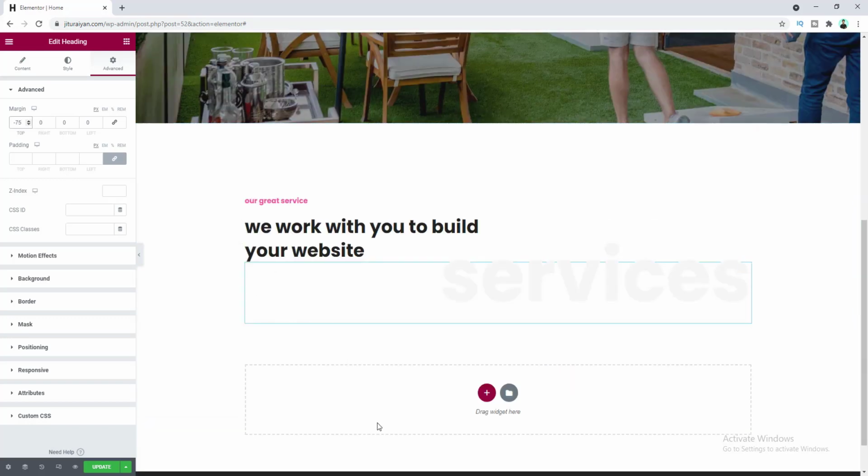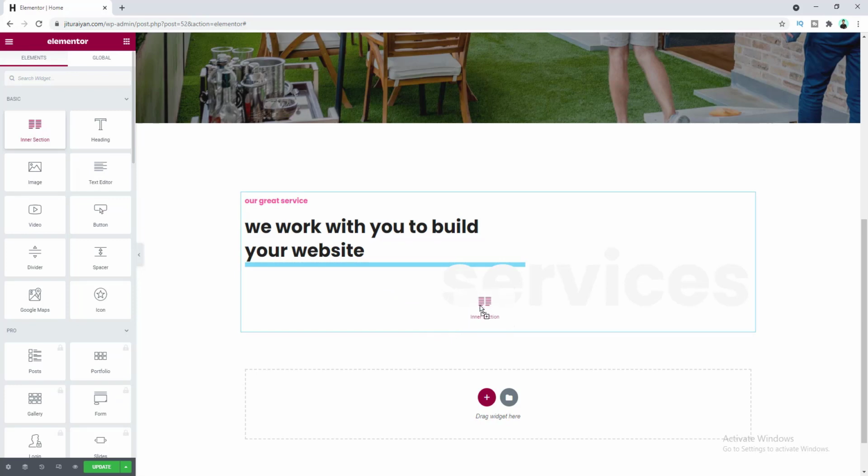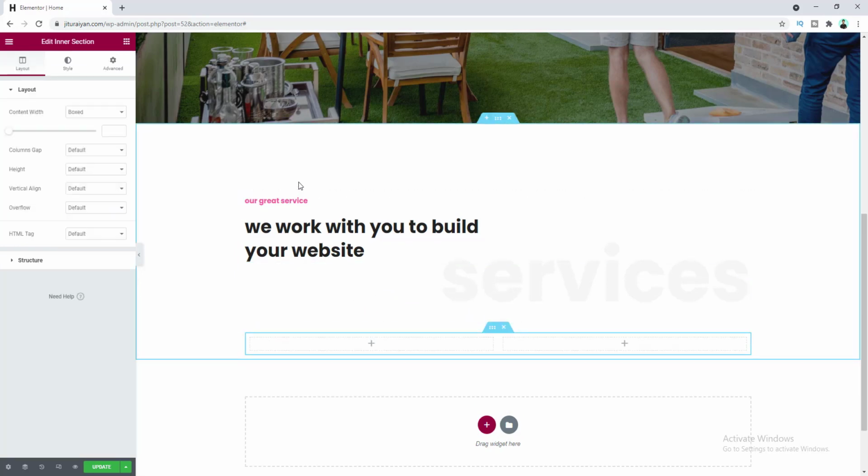Now here we will put our services in 3 different columns. So for this, inside this section I want to make 3 columns. Go to here, and here you can see an inner section widget. Let's drag this under this heading here. So you can see this is an inner section with 2 columns, but here we need a 3 column layout, so I want to add a new column by clicking on here.